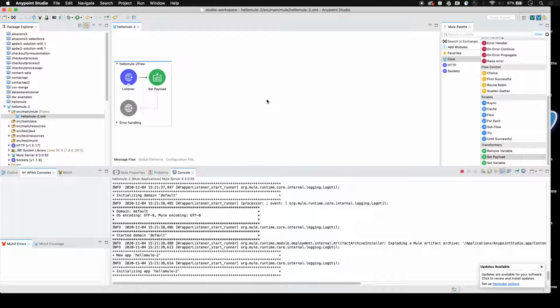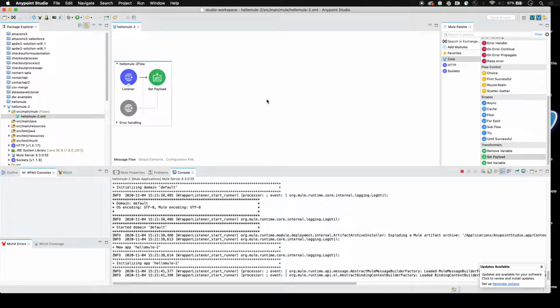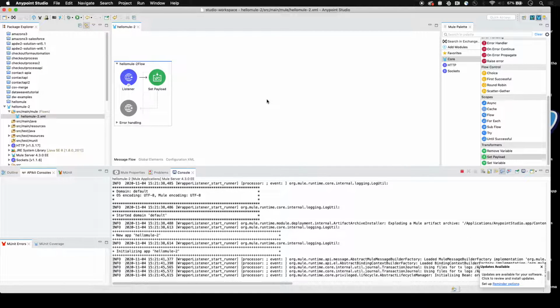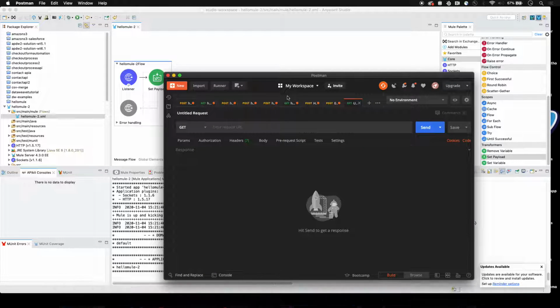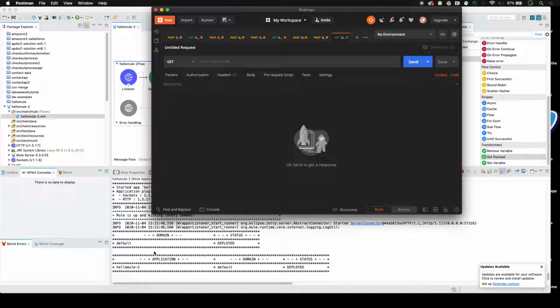So the next step will be to download your favorite REST client. This can either be Postman or any other REST client that you choose to use. We're going to open that up, and as you can see, our application has successfully deployed because we get the status deployed message.